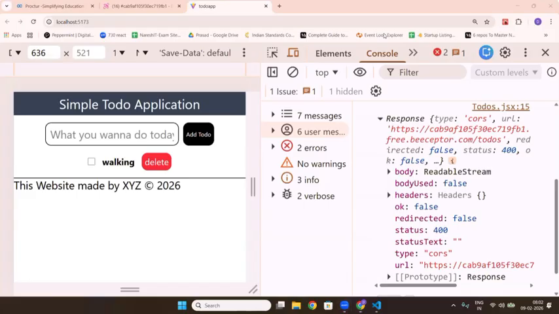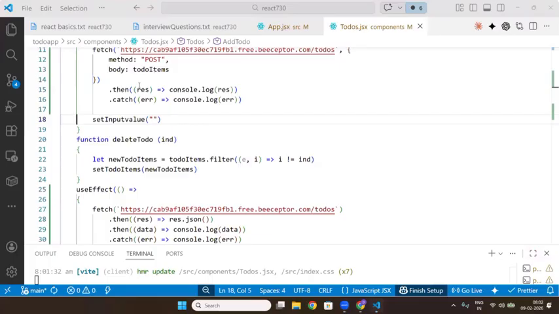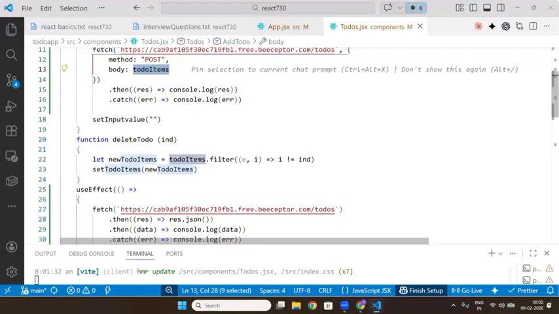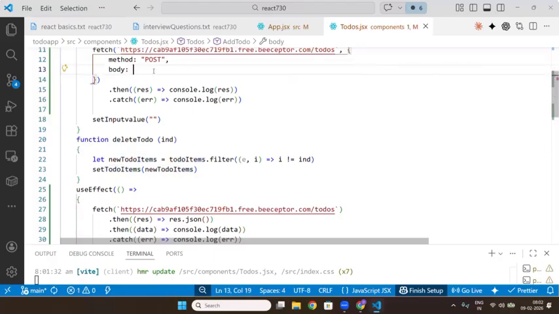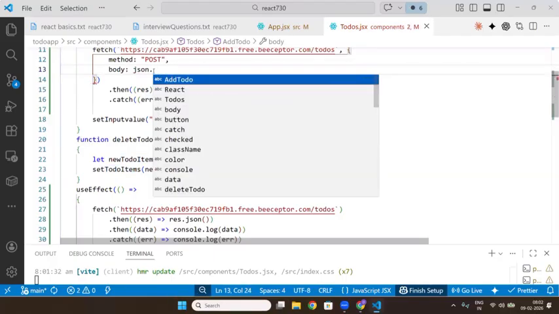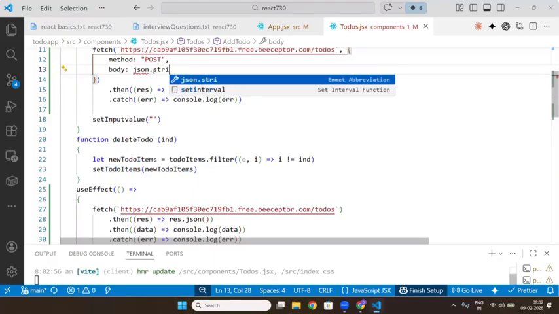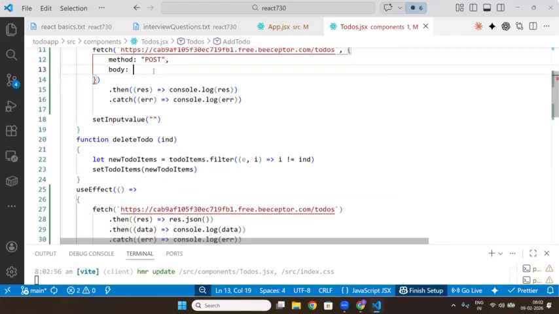Why? That may be because when you are sending this particular data directly, the API network may not be able to take this array directly. So for this, you need to stringify it so that your whole array becomes a string. So JSON.stringify.